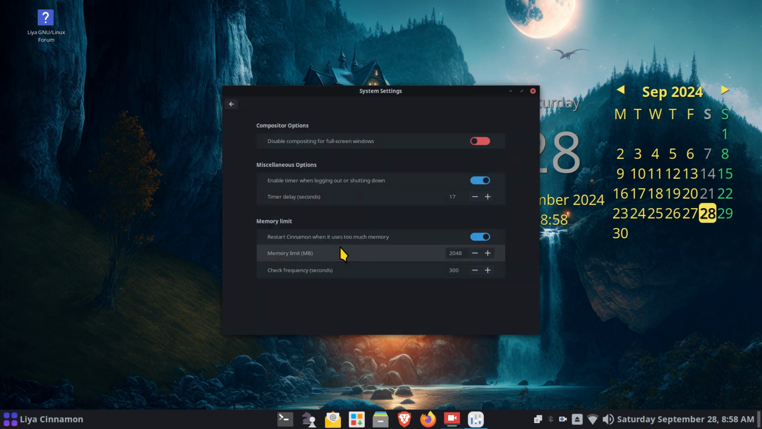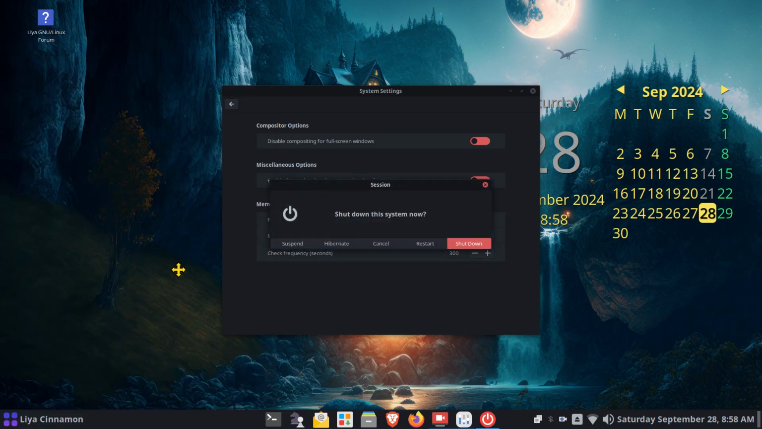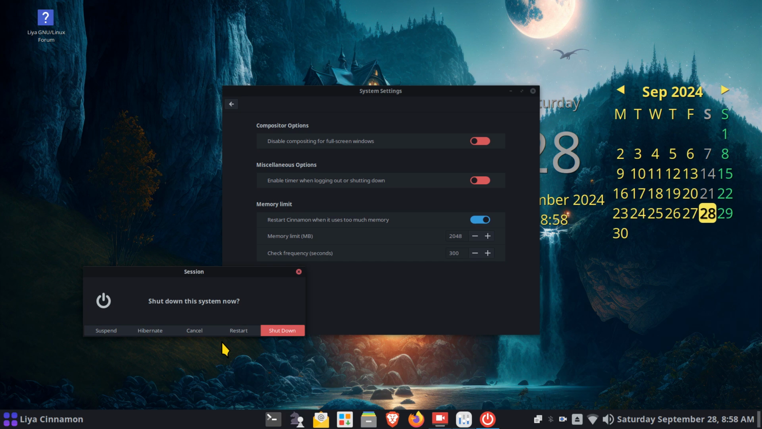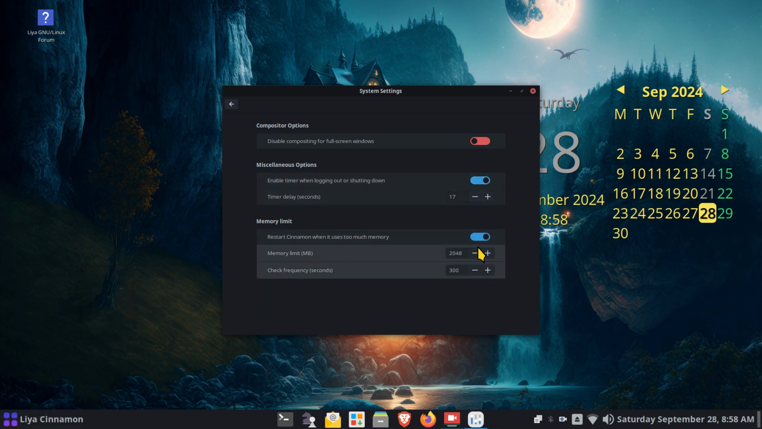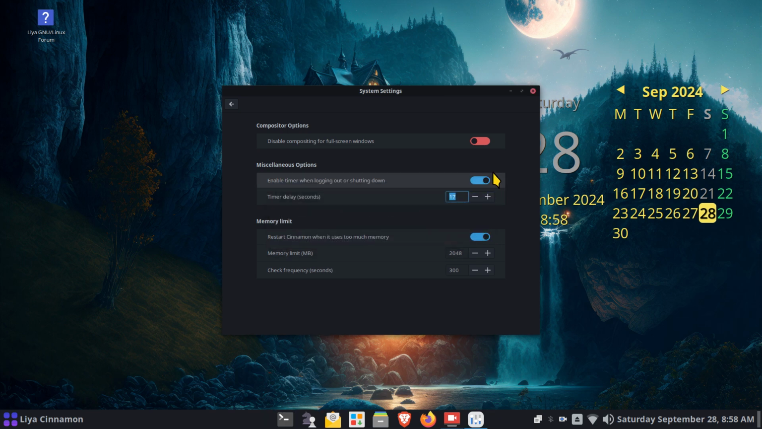So if I were to go to General, you can see it restarts Cinnamon when it uses too much memory, and this is active. If you got tons of RAM, let's say you got 120 gigabytes of RAM, you may want to entertain turning that off. This is also off by default, and that has to do with your shutdown. If you want a quick timer on this, just slide that on. You'll have to close and reopen. I programmed mine for 17 seconds. You can put it to whatever, and it'll start counting down to 0. And then it'll shut down your system automatically unless you change your mind and hit cancel, restart, or something else. Anywho.